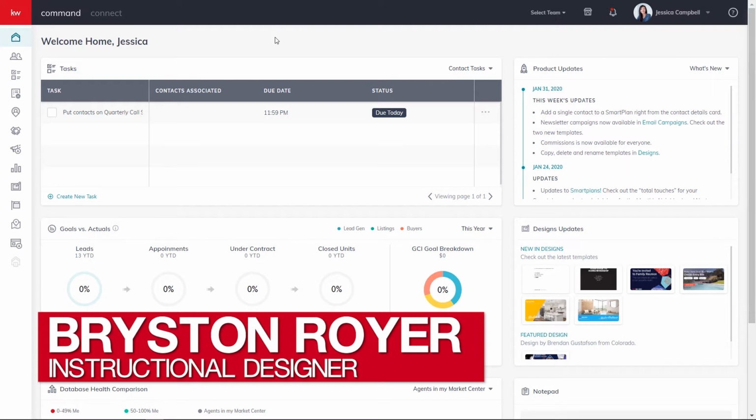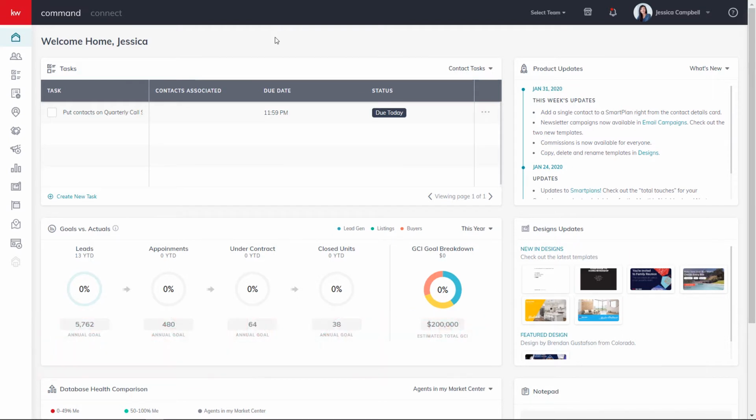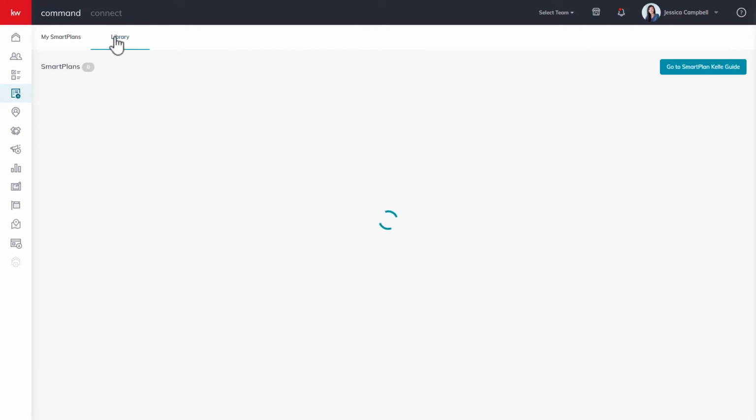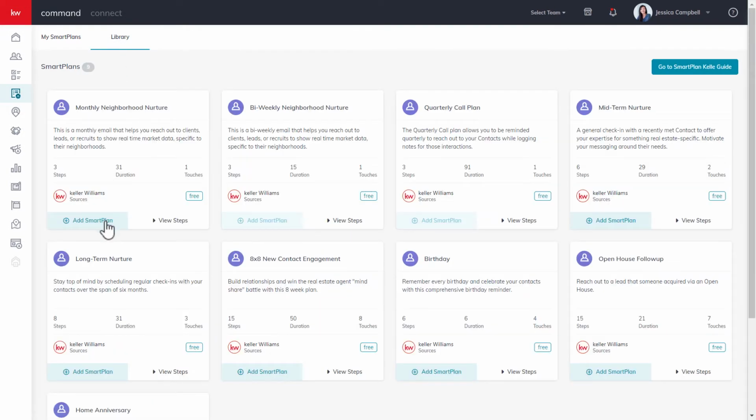Today we'll be learning how to add contacts to a smart plan. So first, let's get logged in to agent.kw.com with our Kayla Williams login credentials. Once you're logged in, click the smart plans icon on the left sidebar. If you notice that the smart plan you're looking for isn't visible, you can always go to the smart plans library and add the smart plan that you want.